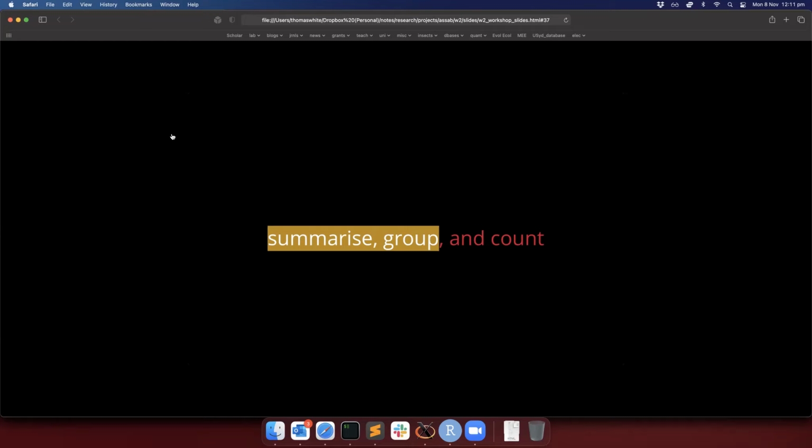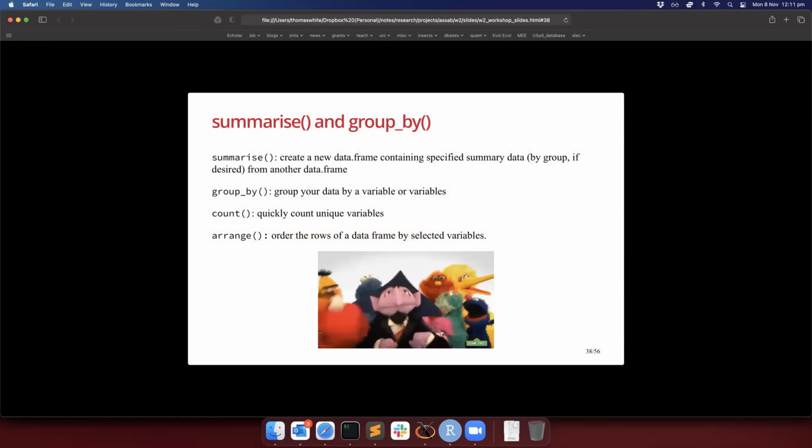What's the average and the standard deviation for each of these sexes, or for every combination of sex and species? What's the sample size, for example? Those are all the kinds of common little bits of information that we often want to pull out, and that's what summarize and group allow us to do. So here are our verbs.